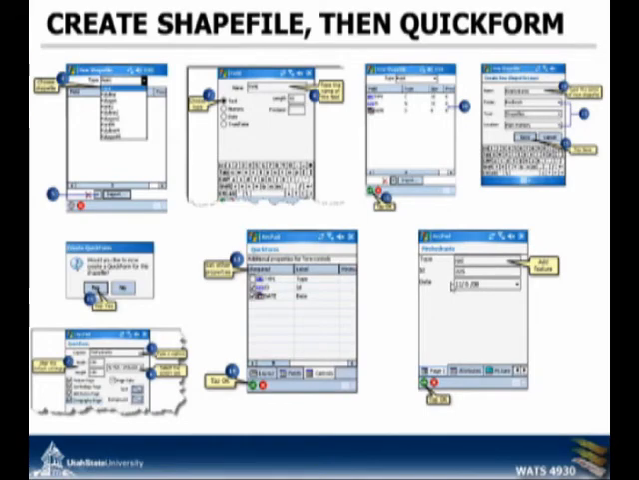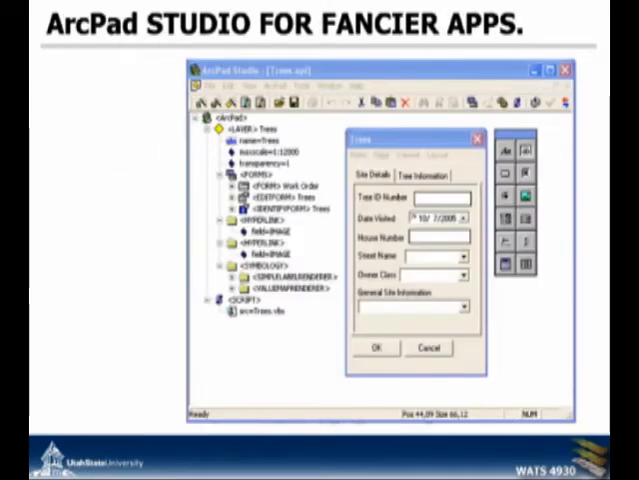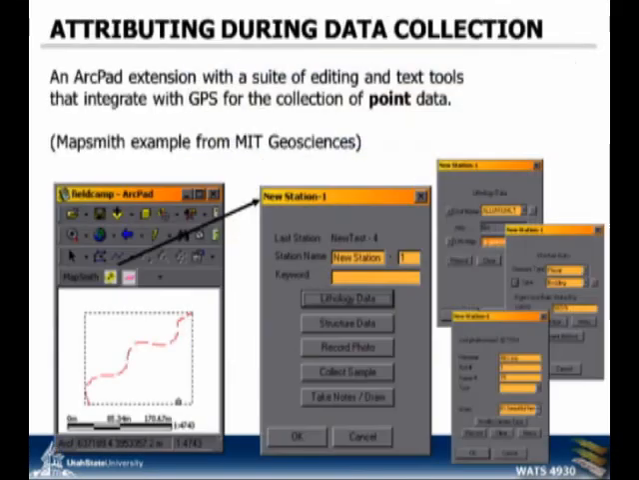And you can build in error checking. But then you can use ArcPad Studio to make much fancier applications that have a whole lot more custom features. So for example, here's date visited. Instead of requiring your user to type in the date for every single thing, it can just grab that date from the computer itself. You could do the same thing.